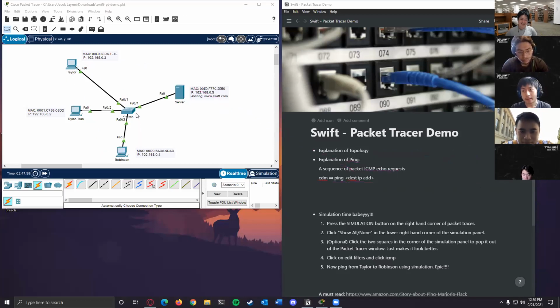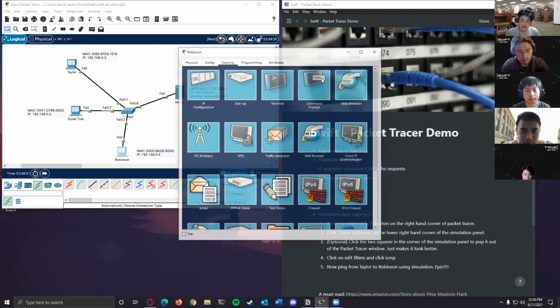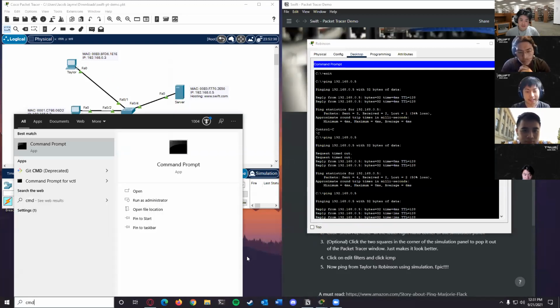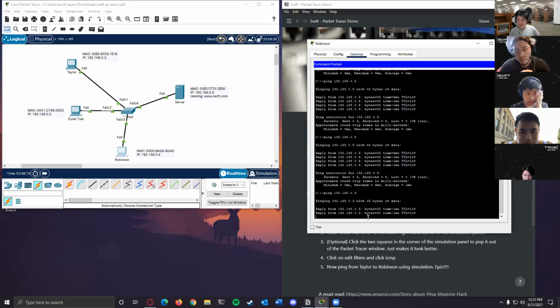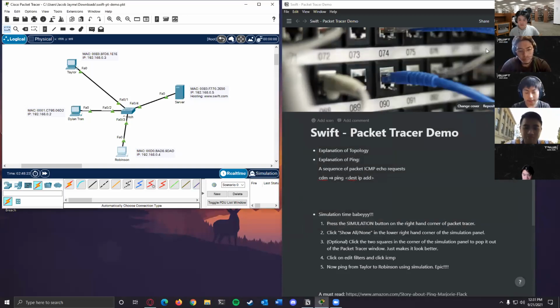I'll do a quick example of how to ping. Robinson first. I'm going to open Robinson and go to command prompt. This is the equivalent of going to CMD over here. If you ping the destination IP address, 192.168.0.3, which is Taylor, you can see that we get a reply, meaning that they can actually communicate with each other. So how do we use Packet Tracer to get a deep dive into ping?